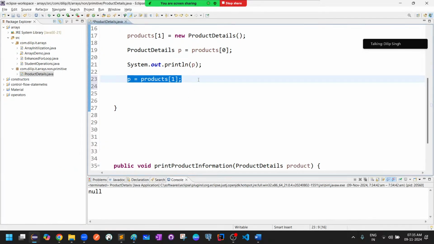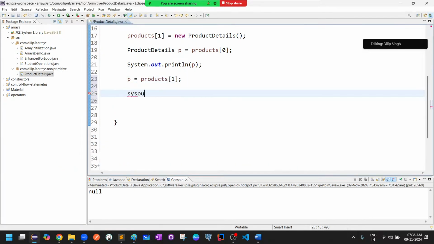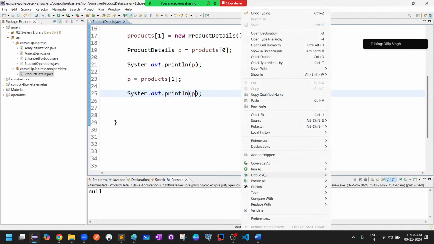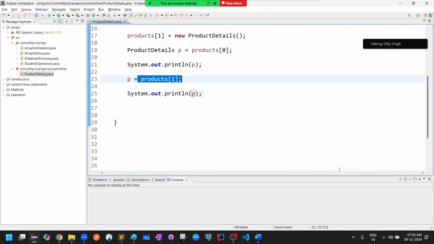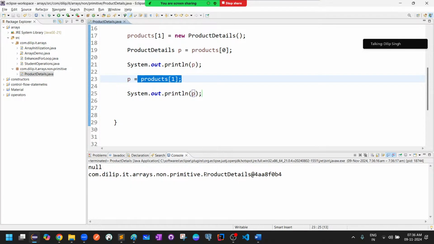So whenever I'm printing P, there is a concept available. Let's see, I'm printing P. If you observe here, in line number 21 null is printed. After that I pointed P to some other thing. Now let's see what P prints in line number 25. It says P is pointed to an object of the class product details in this memory location. Generally there is a concept of hash code, which we will discuss later. The format is class name at the rate hash code.